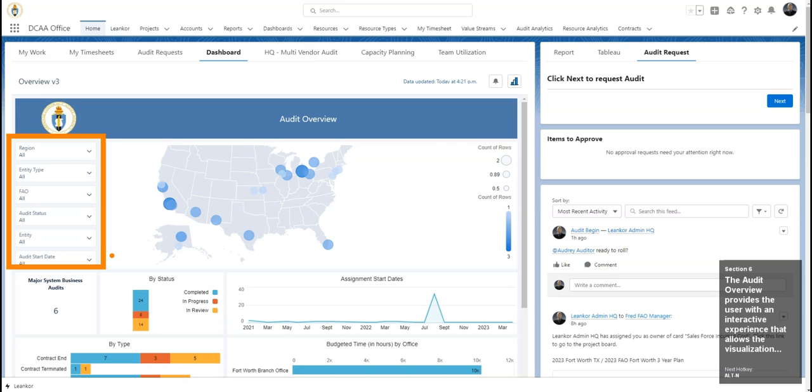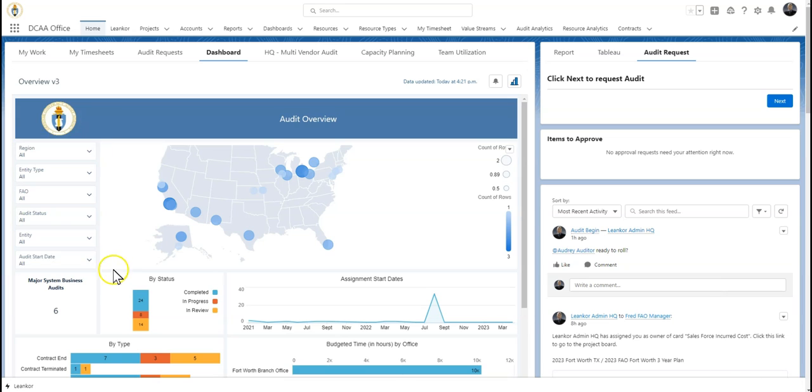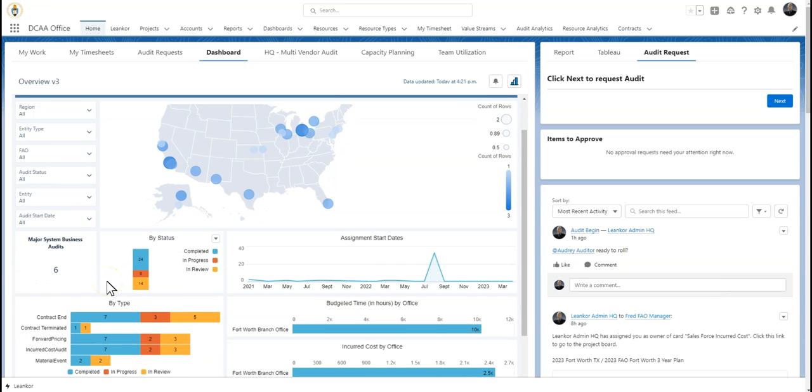From there, we can see various metrics on the screen. For example, we have audits by status and type, and have included other audit metrics such as major business audits, start dates, etc.